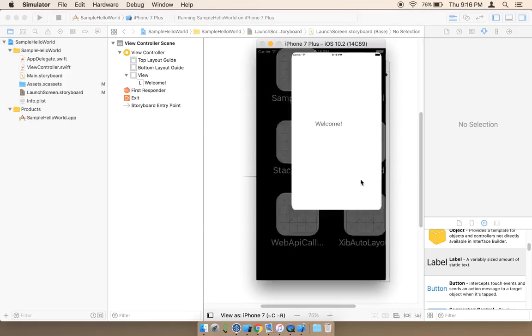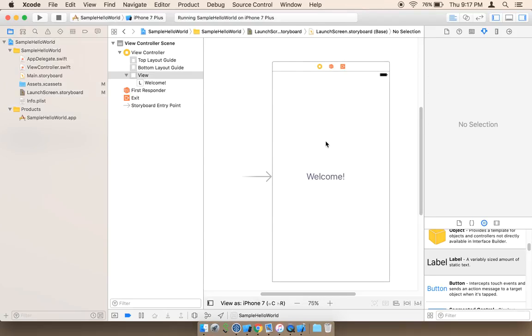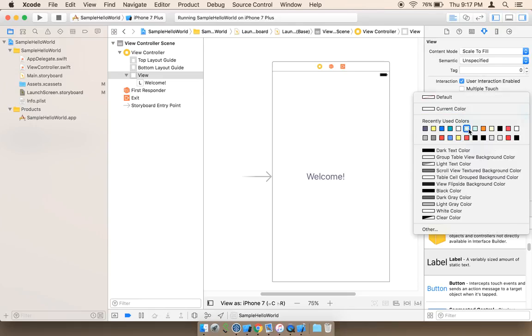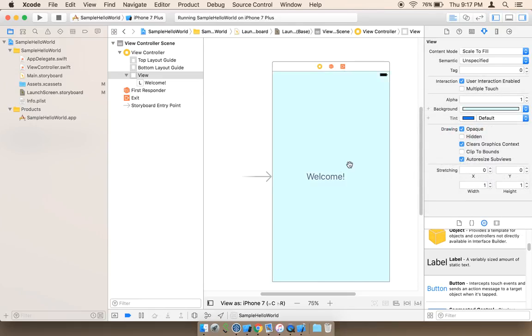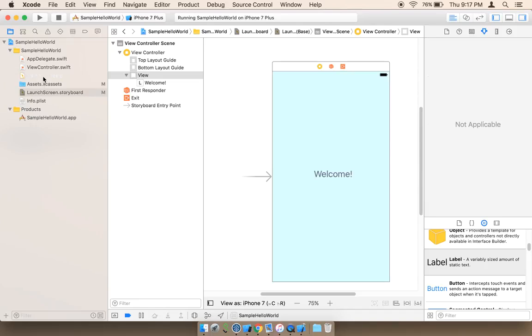Splash screen is when the application loads. So when the splash screen goes, it will go to your main application. Just to differentiate, I will give a background color for the splash screen. Okay, background color, let me make it some light green color, and I am making this middle. Okay, next my main storyboard.